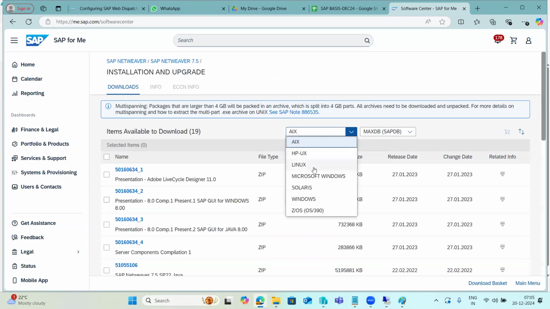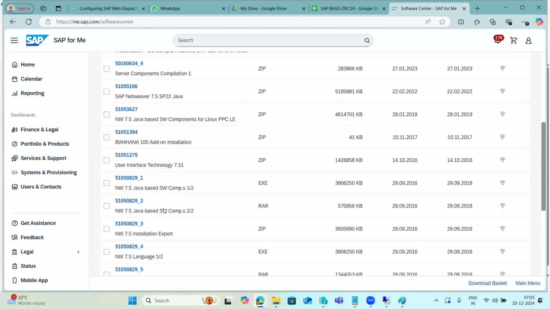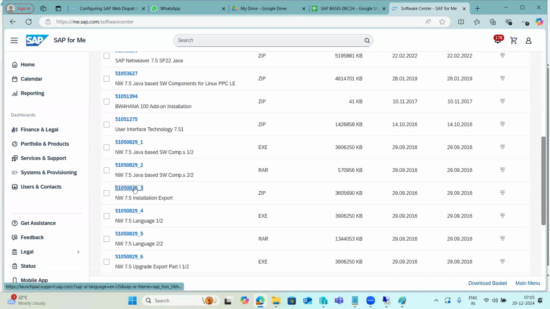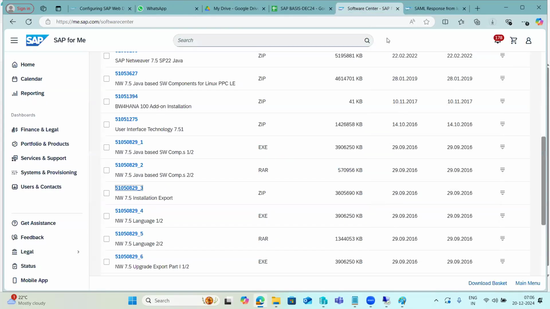Then what is the operating system? It is Linux. So what is the database? Let's take the HANA database here, right? So Linux operating system and HANA database, I'm telling as an example. Then the installation exports, you have to download here. I'm downloading the installation exports as well, so it is getting downloaded.